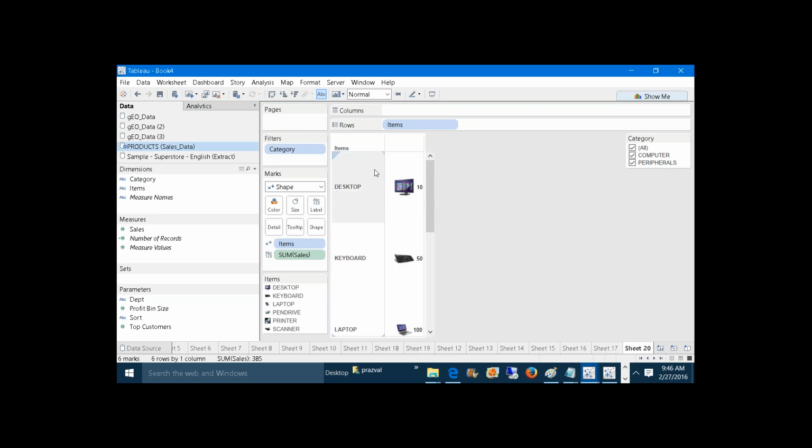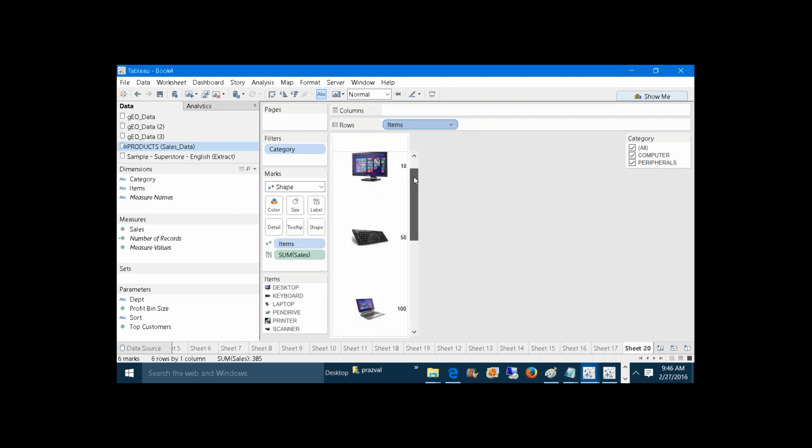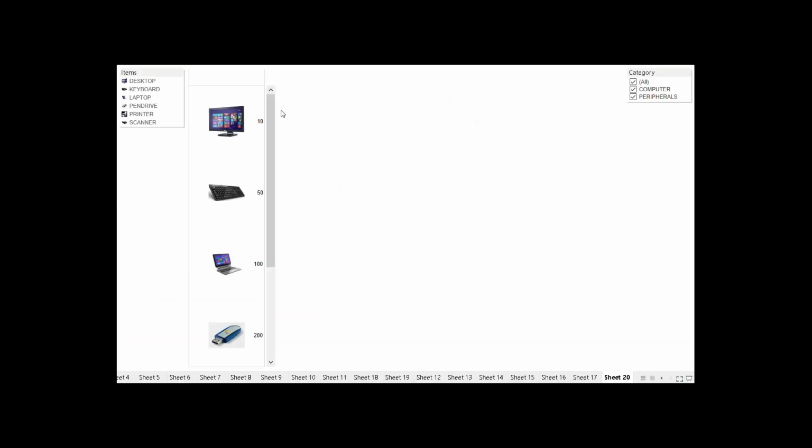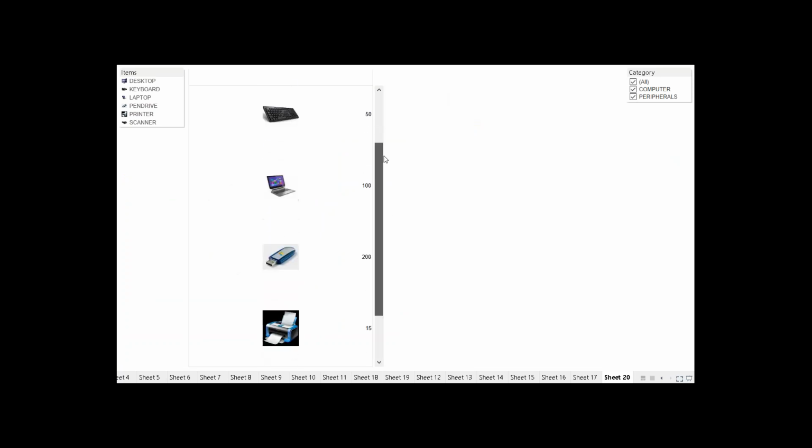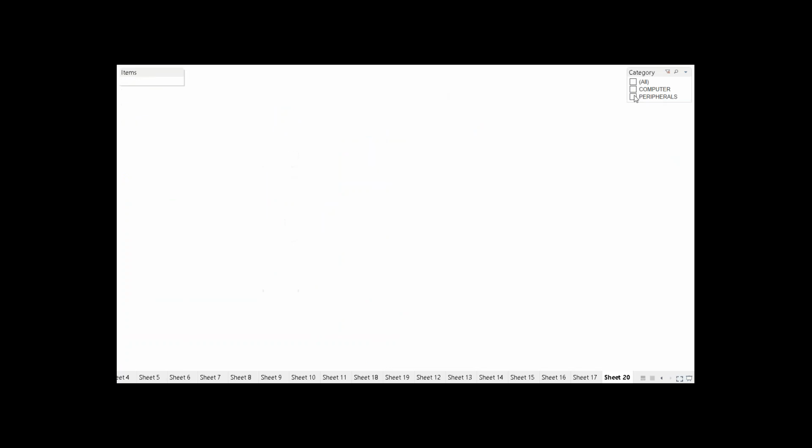Here I don't want to show the item name, so hide the header. How to hide the header? Click on the item and uncheck show header. So now we are seeing the item-wise images instead of the names, along with the respective values. Just apply the filter and take one category.